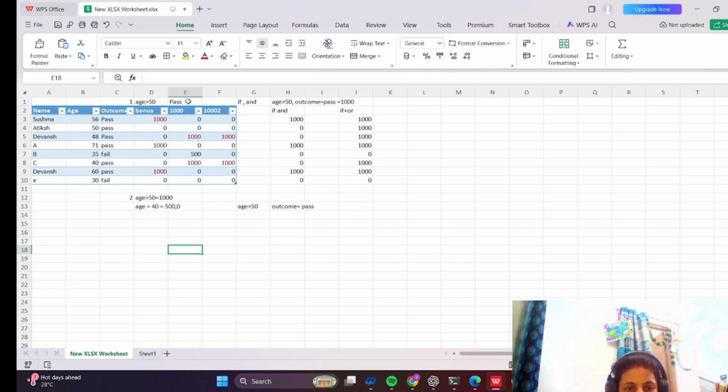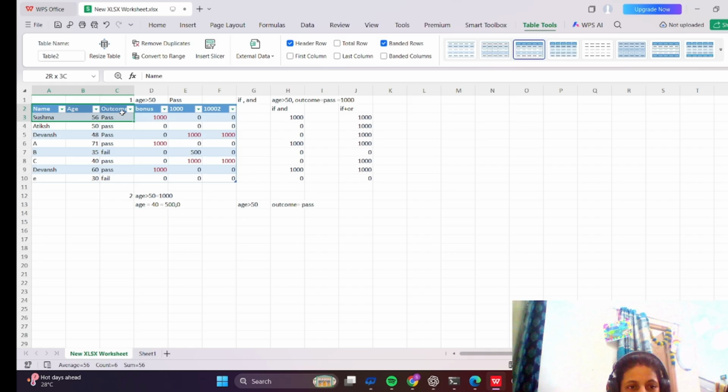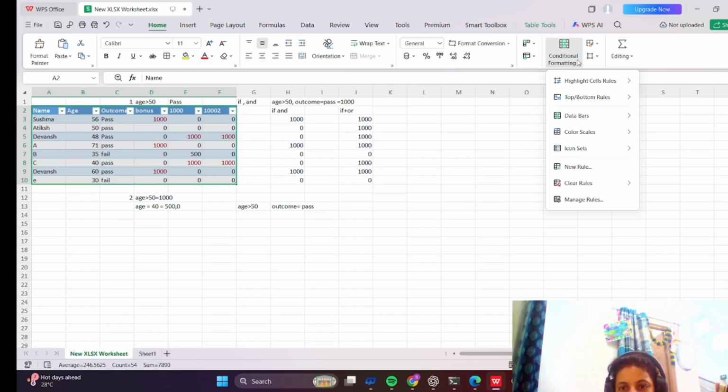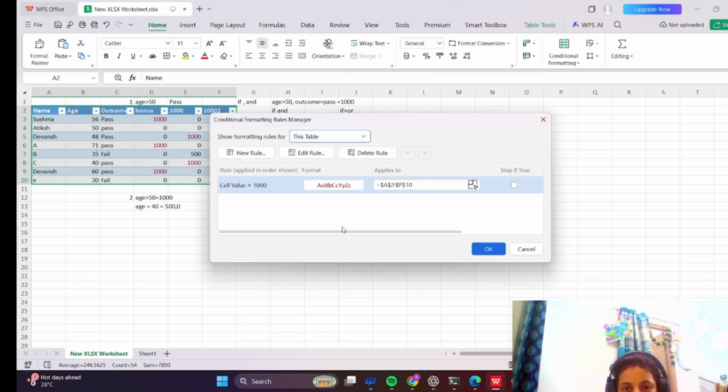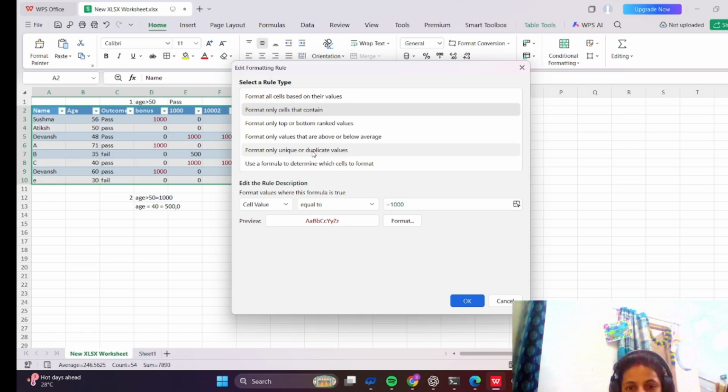how we can apply some kind of conditional formatting. Again select the cell, and then Home, conditional formatting, manage rules. Here there are so many conditions in manage rules. What we can do here is edit rule. In edit rule, cell value is equal to 1000. Preview shows that we applied it, the text becomes red.